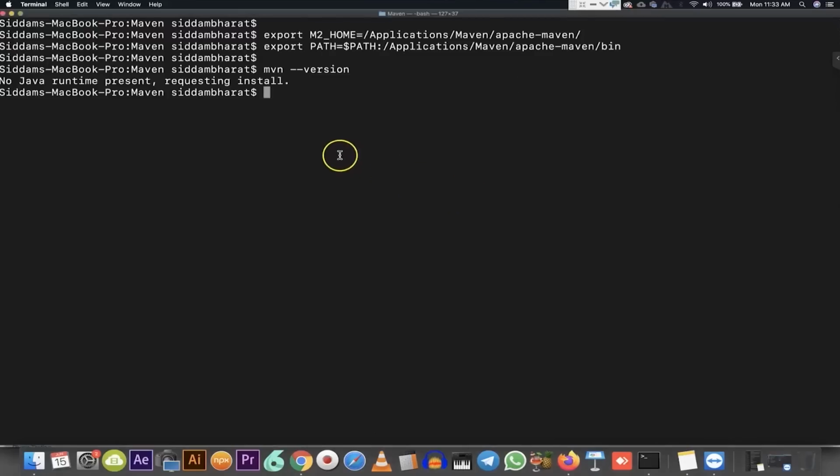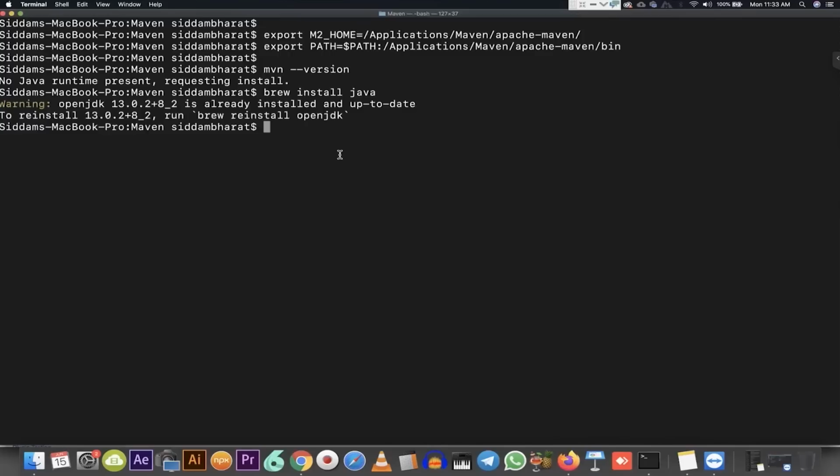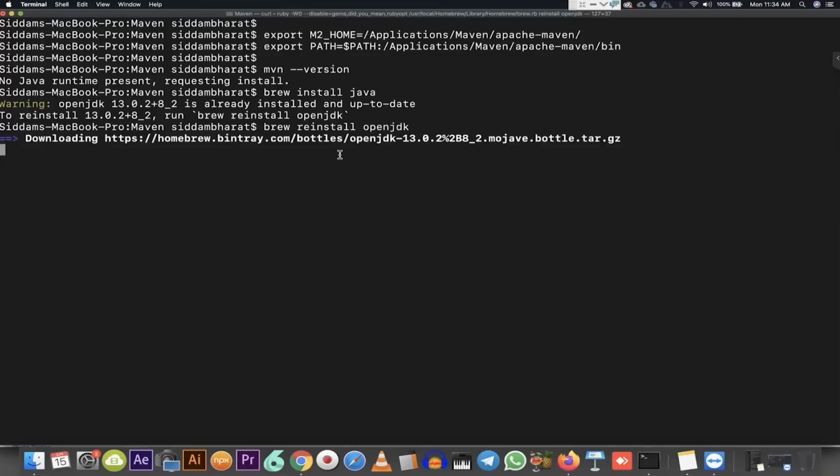it's saying that the Java runtime is not available. So I can go for brew install java. That should be enough to install a Java package. You can see that it says it's already installed and up to date. That's the reason why it's not able to do the installation. So I'm going to reinstall OpenJDK.